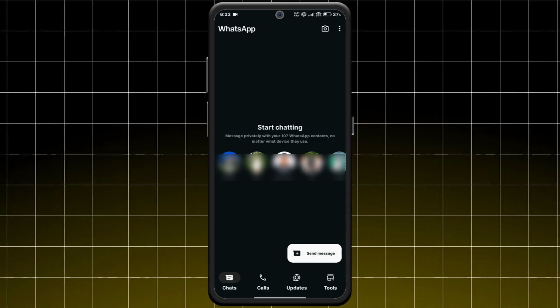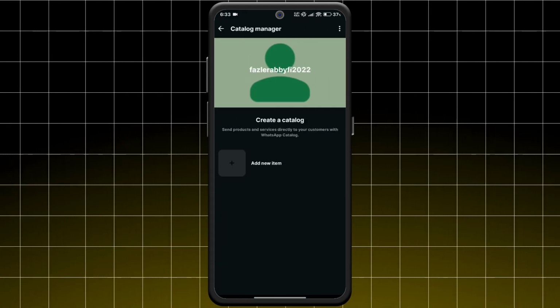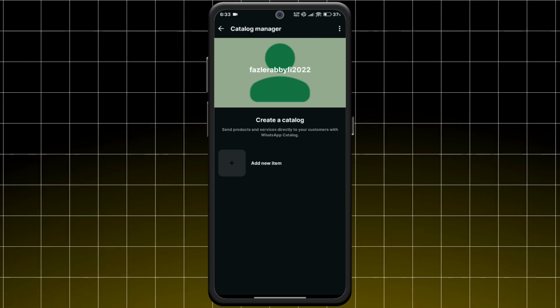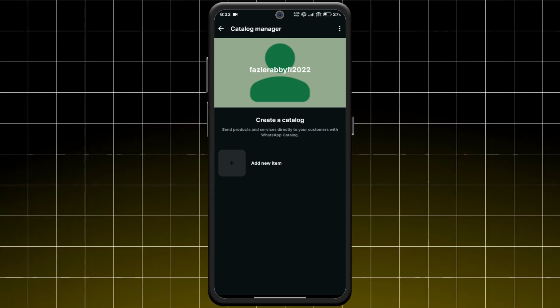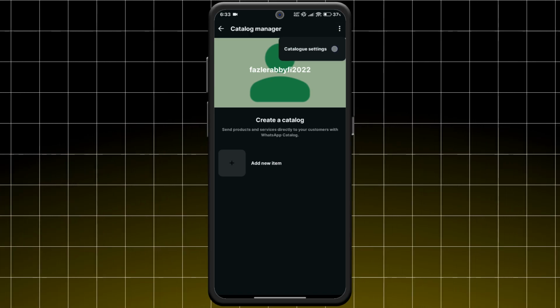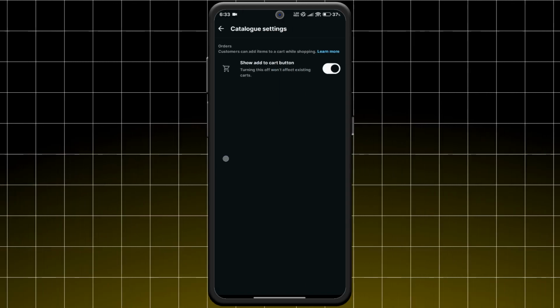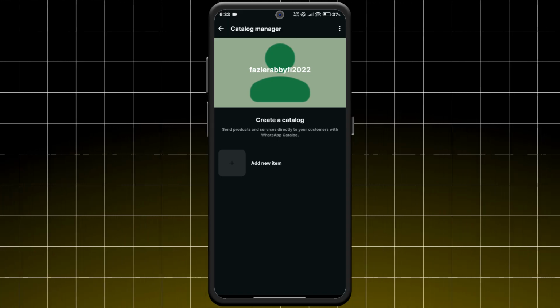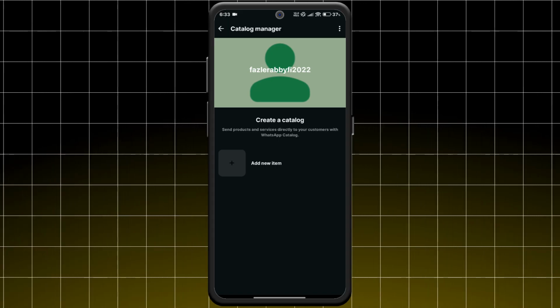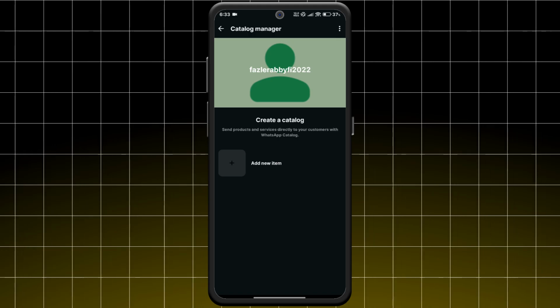If you already have a catalog created on Meta Commerce Manager, you can connect it to WhatsApp. To do this, tap the three-dot menu in the top corner and open Catalog Settings. Then tap Connect Catalog and follow the instructions on the screen. You may need to confirm your selection before the catalog is linked. Once connected, your products will automatically appear in WhatsApp.